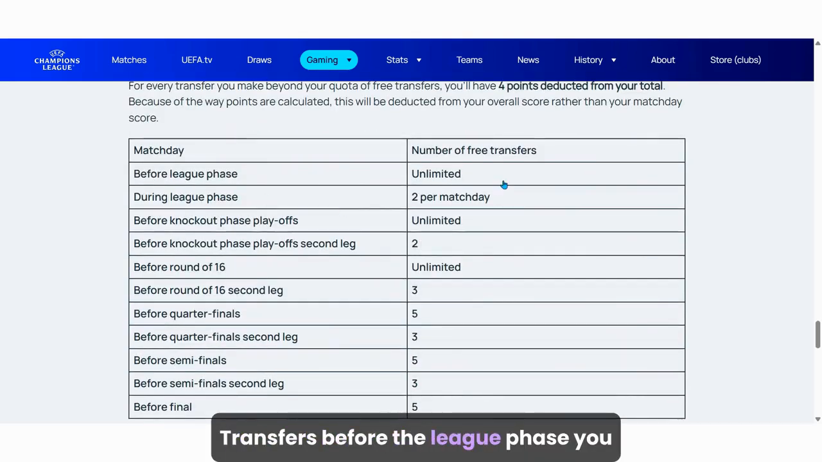Transfers. Before the league phase, you get unlimited transfers. During the league phase, you get 2 per match day. Before knockout phase playoffs, you get unlimited. Before knockout phase playoffs, second leg, you get 2. Before the round of 16, you get unlimited once again. Then before round of 16, second leg, you get 3.